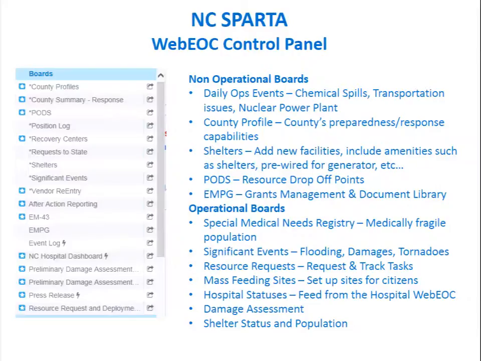So this is Web EOC's control panel. Most of the boards here have some type of geography attached to them, whether it be the lat, the long, the county. EM has their own ways of breaking up the state. We have areas and branches. Some of the non-operational boards, like our day-to-day boards, would be daily ops reporting, where we report on different kinds of nuclear facility interruptions, chemical spills, transportation, county profiles. The counties have to keep their shelter information up to date. So there's a shelter board that they do there.